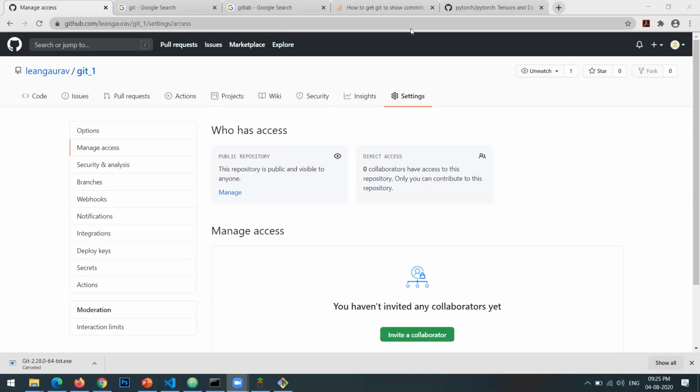Gaurav, I'm not able to push. It's showing an error, error 403. Access denied, maybe something. Yeah, so permission denied. So that's the reason. If you see my screen right now, direct access is not available to anyone.